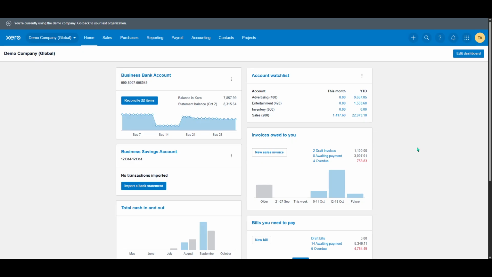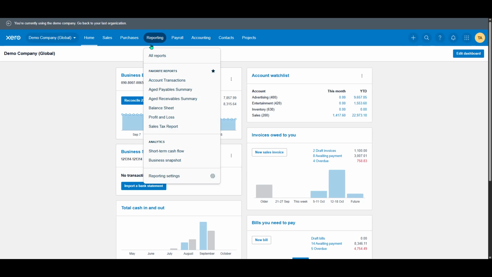To begin, you'll need to move your cursor to the top of the page where you'll find the navigation bar. You're looking specifically for the section labeled Reporting. Go ahead and click on that. This section is crucial as it houses all the reports and analytical tools Xero has to offer, which are essential for tracking and analyzing your financial data.